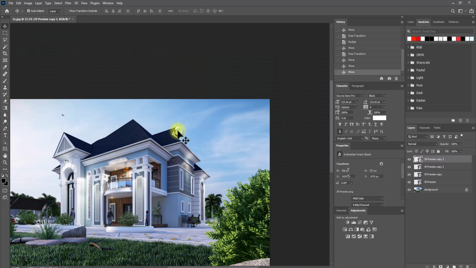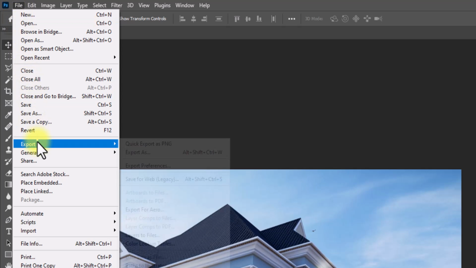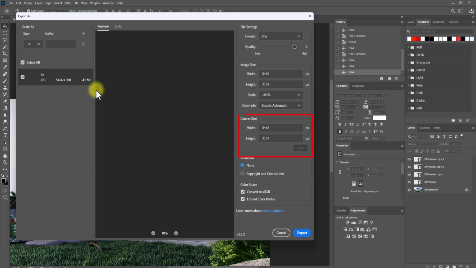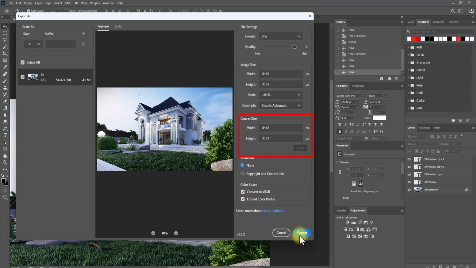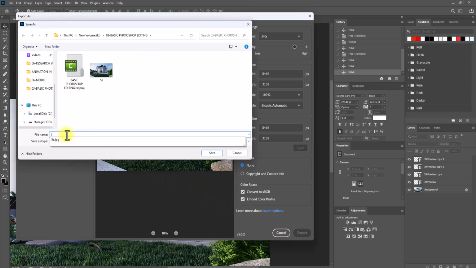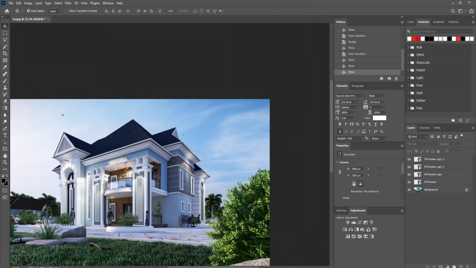Okay, so now I'm going to go to File to export the image. I'm going to go to Export, then Exporter, so this interface will come up. Then I could increase the width and the height. Then I'm going to click on Export and put it where I want to locate it. I'm going to name this 5F just to place it close to the older image for comparison.